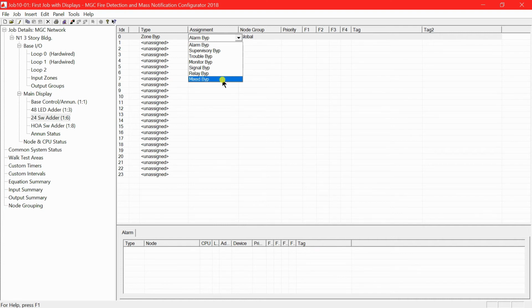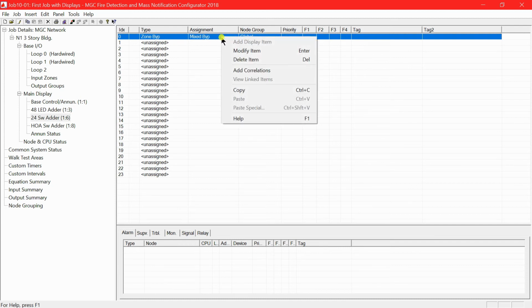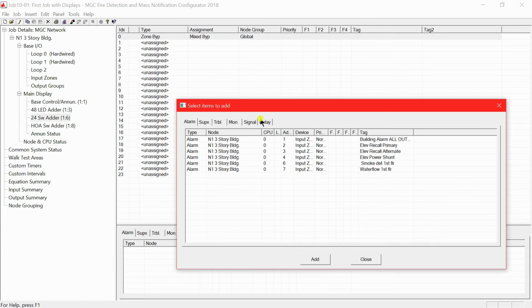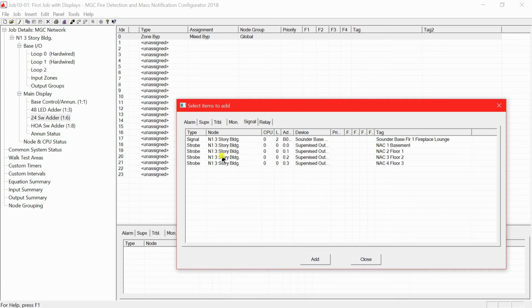So I'm going to use the term mixed bypass for a moment here just to give an example. The switch is now going to be a zone bypass switch. The assignment is a mixed bypass. If I go to add correlations, I can now choose which zones or circuits I want to bypass. So these are the alarm zones that I have. I could choose to bypass the supervisory zones, trouble zones if I had them, monitor zones if I had them. I can also choose to bypass the signal circuits or bypass relays.